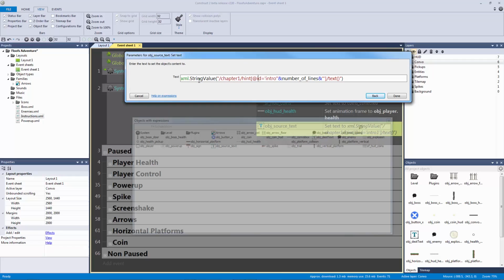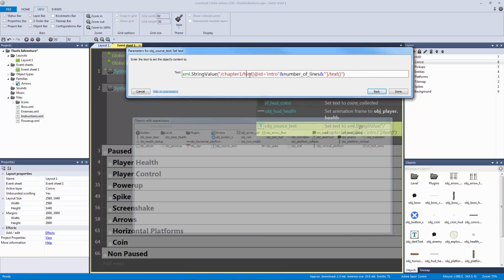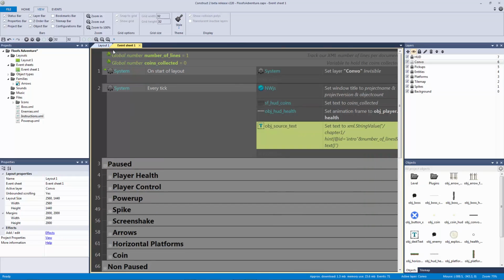So now what we have it say is xml.stringValue chapter 1 hint @ID intro and number of lines, which equals 1, so intro 1. So whatever hint tag has the intro 1, and then we're just going to close out. This is just the XML way of opening and closing lines. It's pretty much as basic as it gets, but since it's XML, it has a little bit of extra syntax going on. Hopefully you've understood that this is just going to set the text to whatever we choose to load.